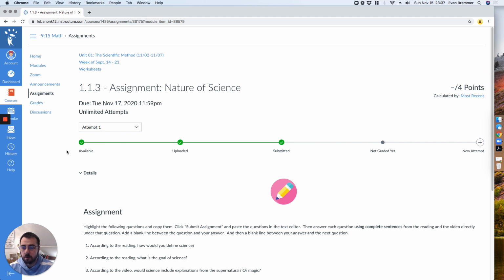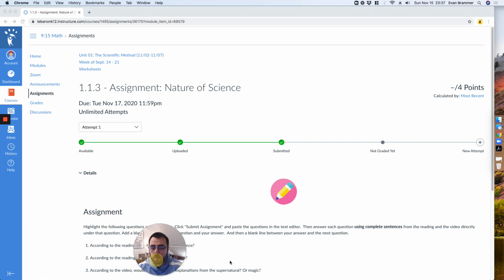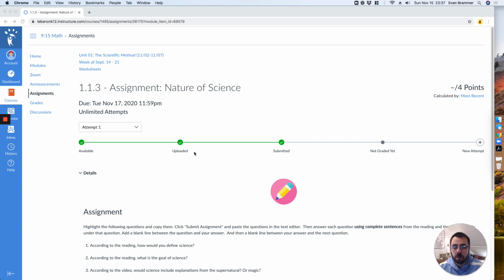It says it was available and it's a green check mark. It was uploaded, which is what I just did. Okay, so we uploaded our answer, but it wasn't submitted yet. Then I click submitted, and it has not been graded yet. Okay, let's go and switch over to the teacher view for a second.